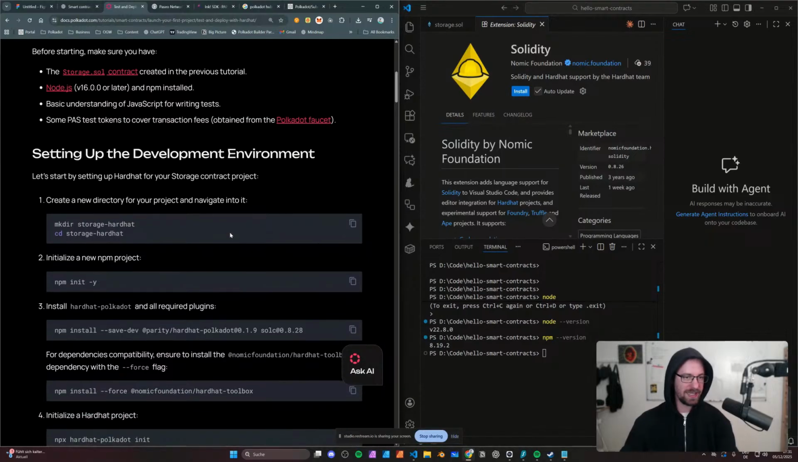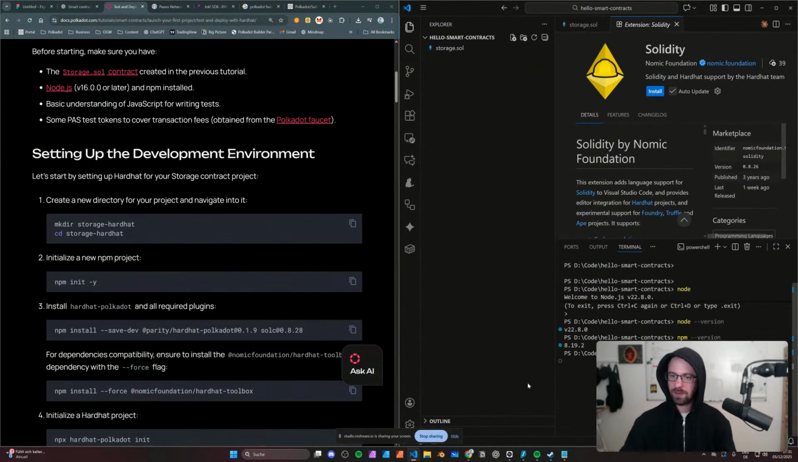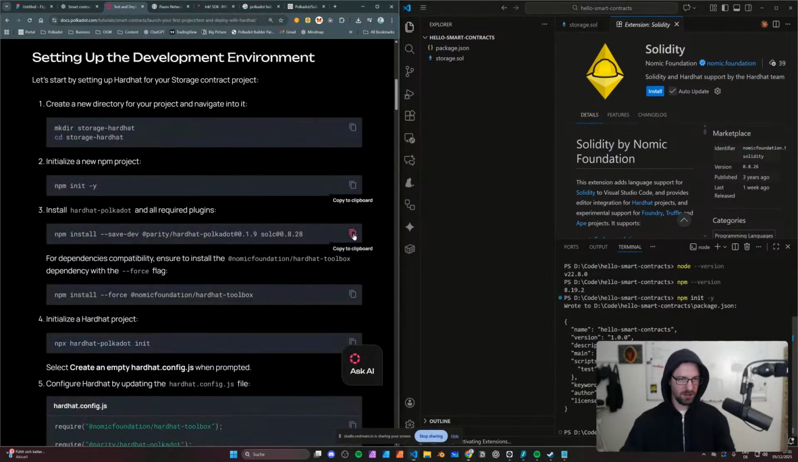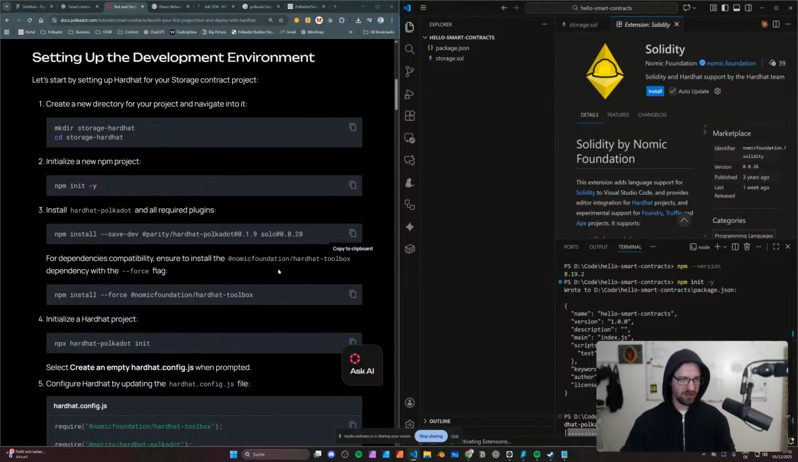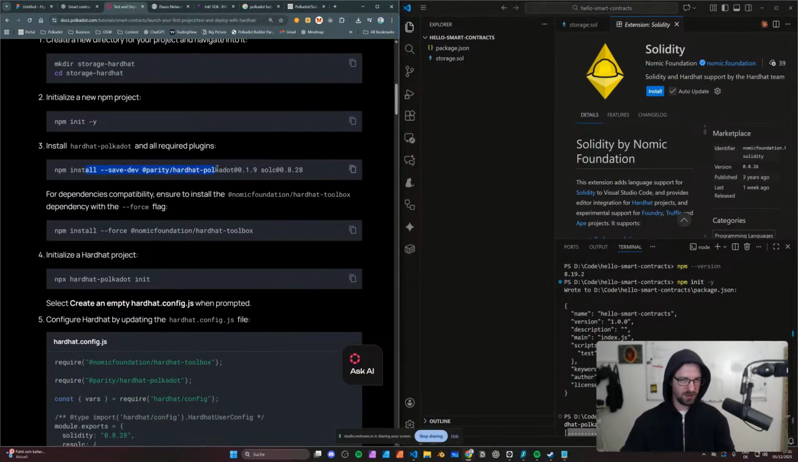Let's start by setting up hardhat. Okay. Storage hardhat. I guess this is the repository we're in. npm init. And we install the dev environment. And we install the toolbox.